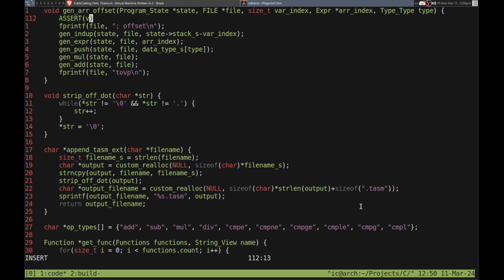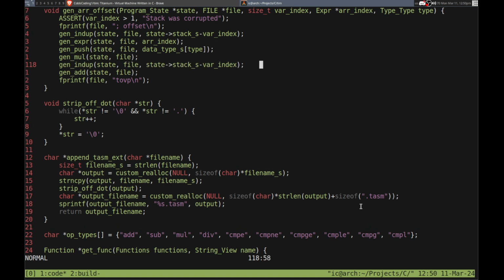Var index, we'll need to check here. Var index is greater than 1. And then "stack was corrupted". So basically, that means there's something wrong with the stack if it is not, because we have 2 elements on the stack, so of course. Okay, so we have this. So we can do that, and that is getting the capacity, and then actually generate this. So this that we're going to add to the pointer, we can actually check by doing this.